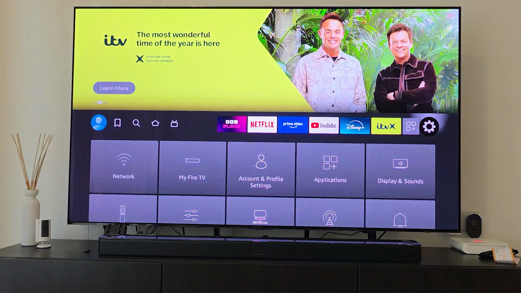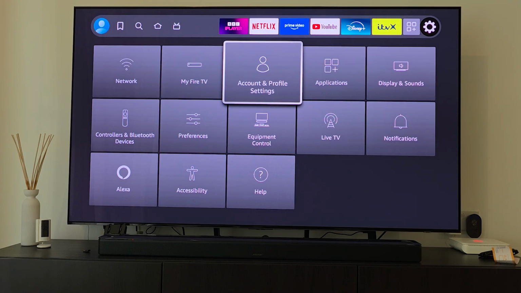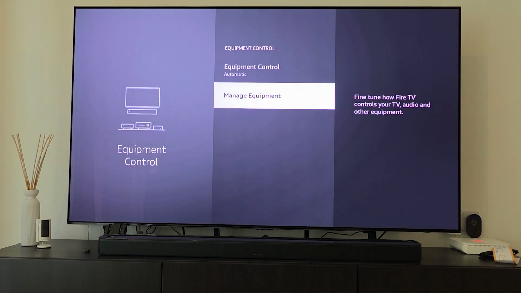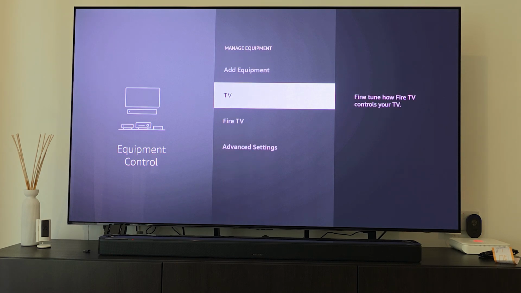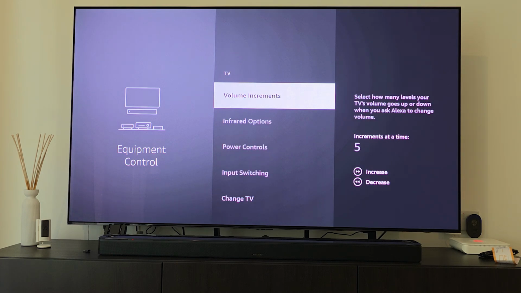All you want to do is go to your settings, and then go to equipment control, like so. Then go to manage equipment, where you can fine tune things. And then what you want to do is go over to TV. Once you're in TV, the very first option you're going to see is volume increments.